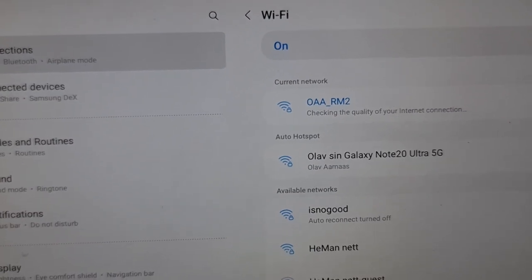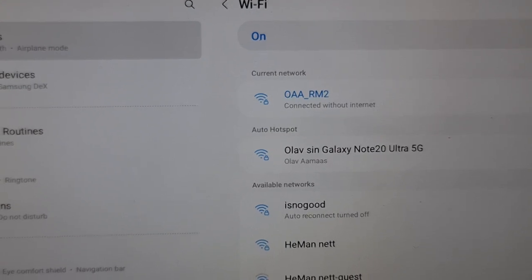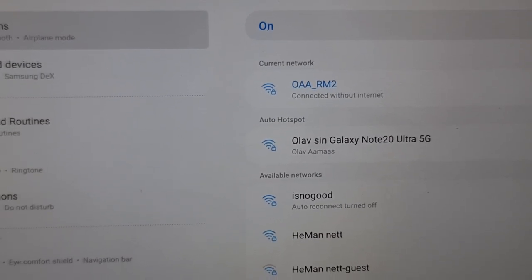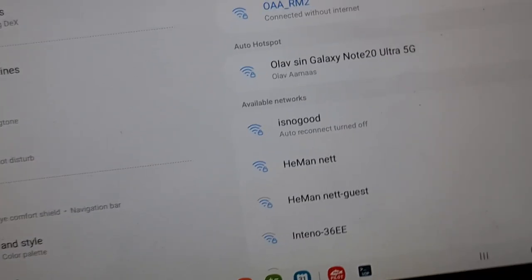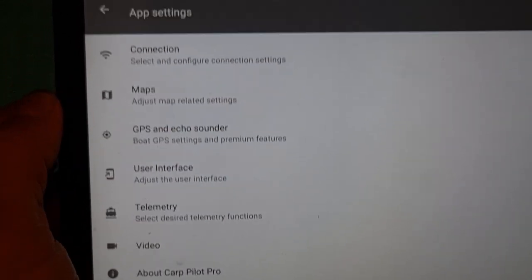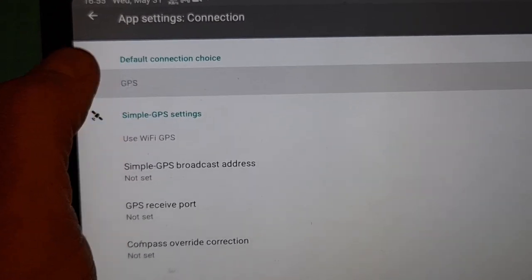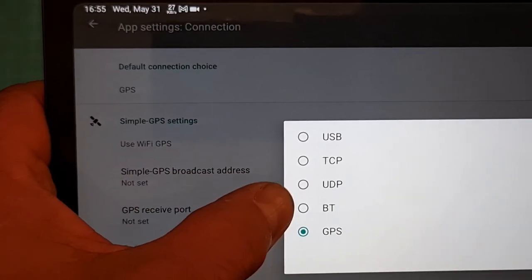I'm just going to wait till it connects properly. And it's connected. And then I have the Carp Pilot Pro ready down here. The connection is then supposed to be GPS and not any of the other modes here.